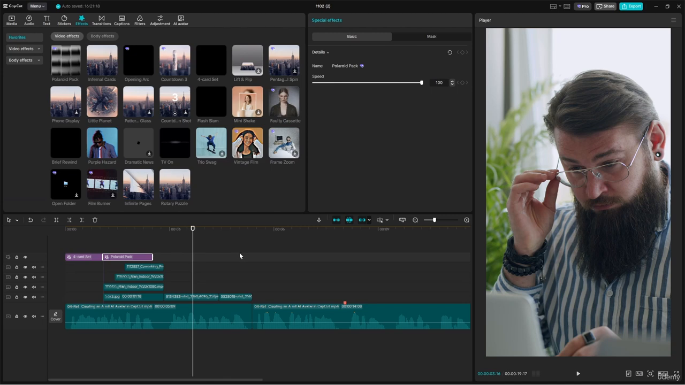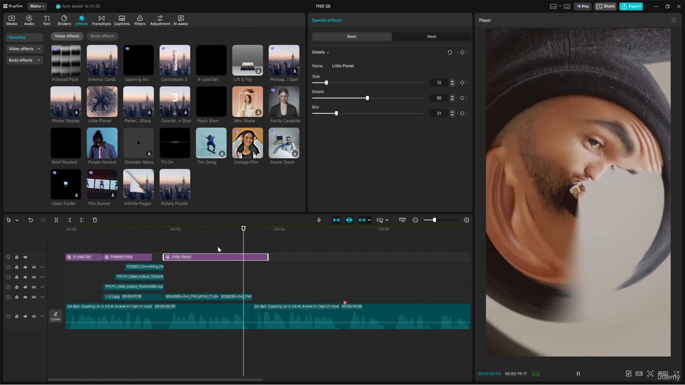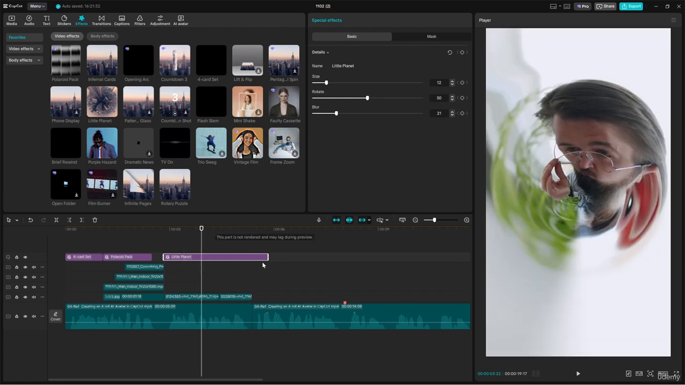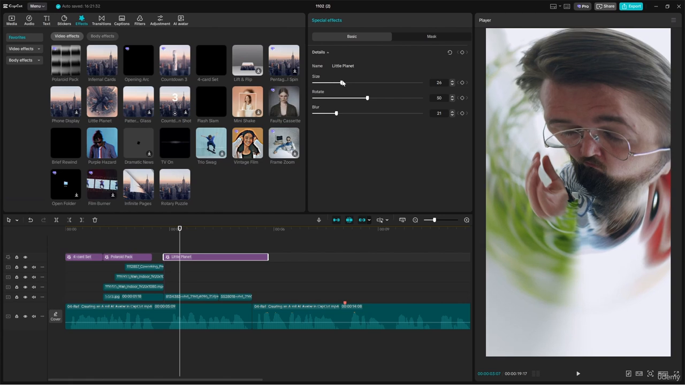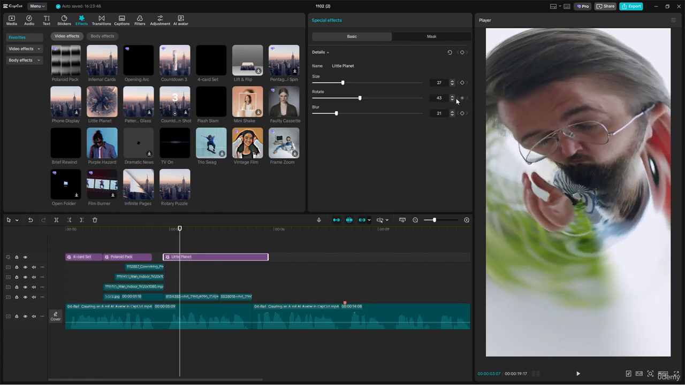The next effect is Little Planet. It's especially useful here because it creates a slightly chaotic, distorted look which fits perfectly with the line, "Choosing the right one can be really hard." This effect helps visually communicate the feeling of confusion when trying to pick from so many editing apps. Let's apply it and adjust the settings like size, rotation, and blur. You can even animate the rotation if you want a more dynamic feel.